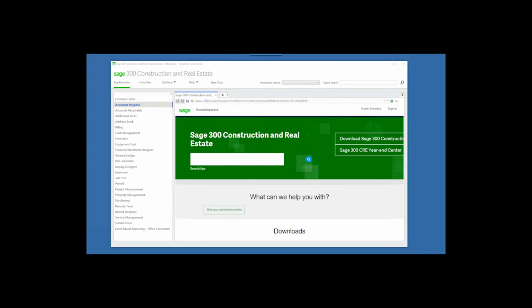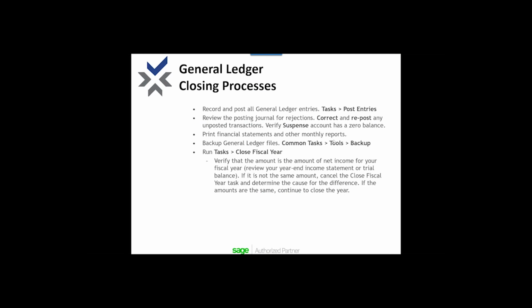Okay, perfect. The last module typically that you're going to close is general ledger. So, you're probably still doing some adjustments for 12/31/2020 if that was the end of your fiscal year. If it's not the end of your fiscal year and your fiscal year ends like in July, you would wait and do these things then. But whatever the end of your fiscal year is, you're going to post and record all the general ledger entries that you typically do for your month end or year end. And absolutely review your posting journals to make sure nothing rejects.